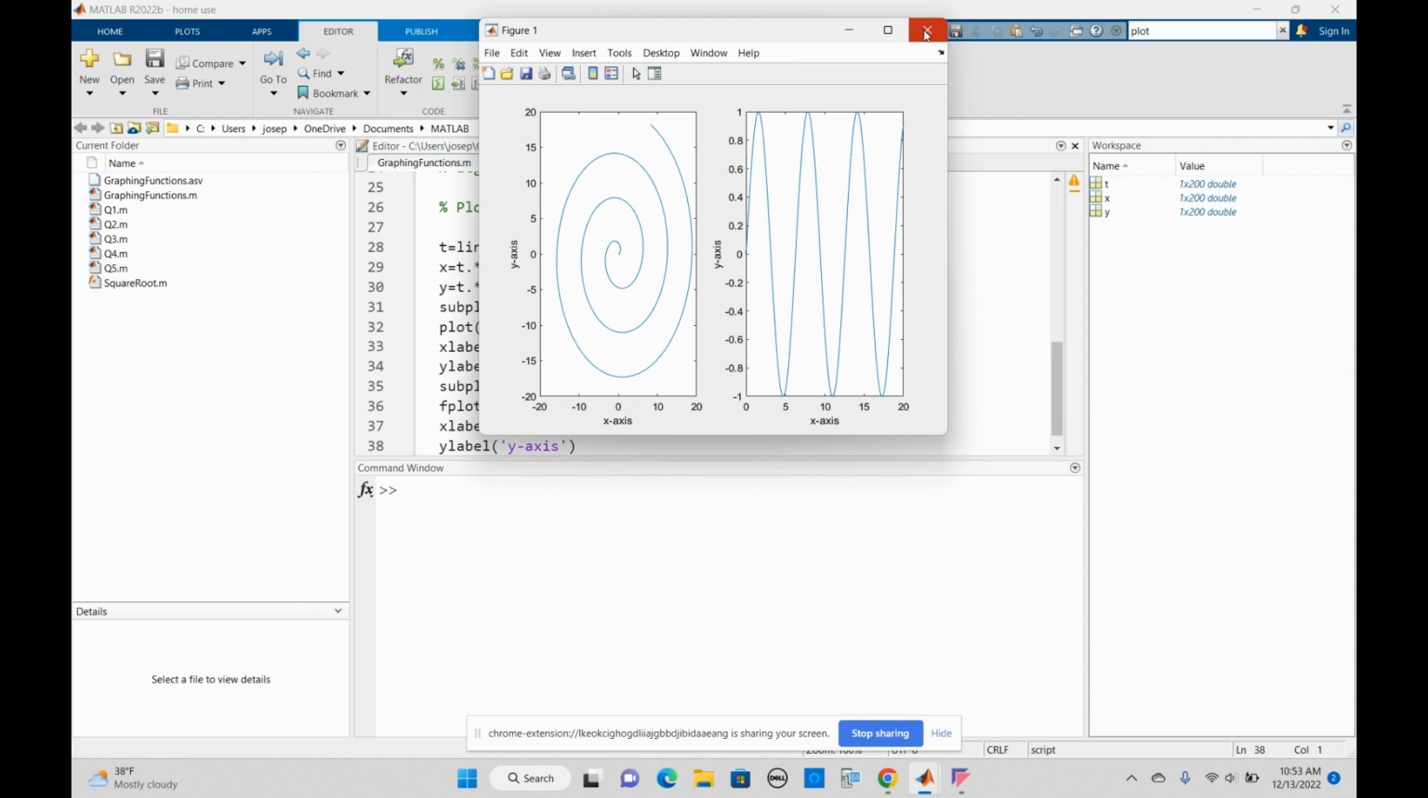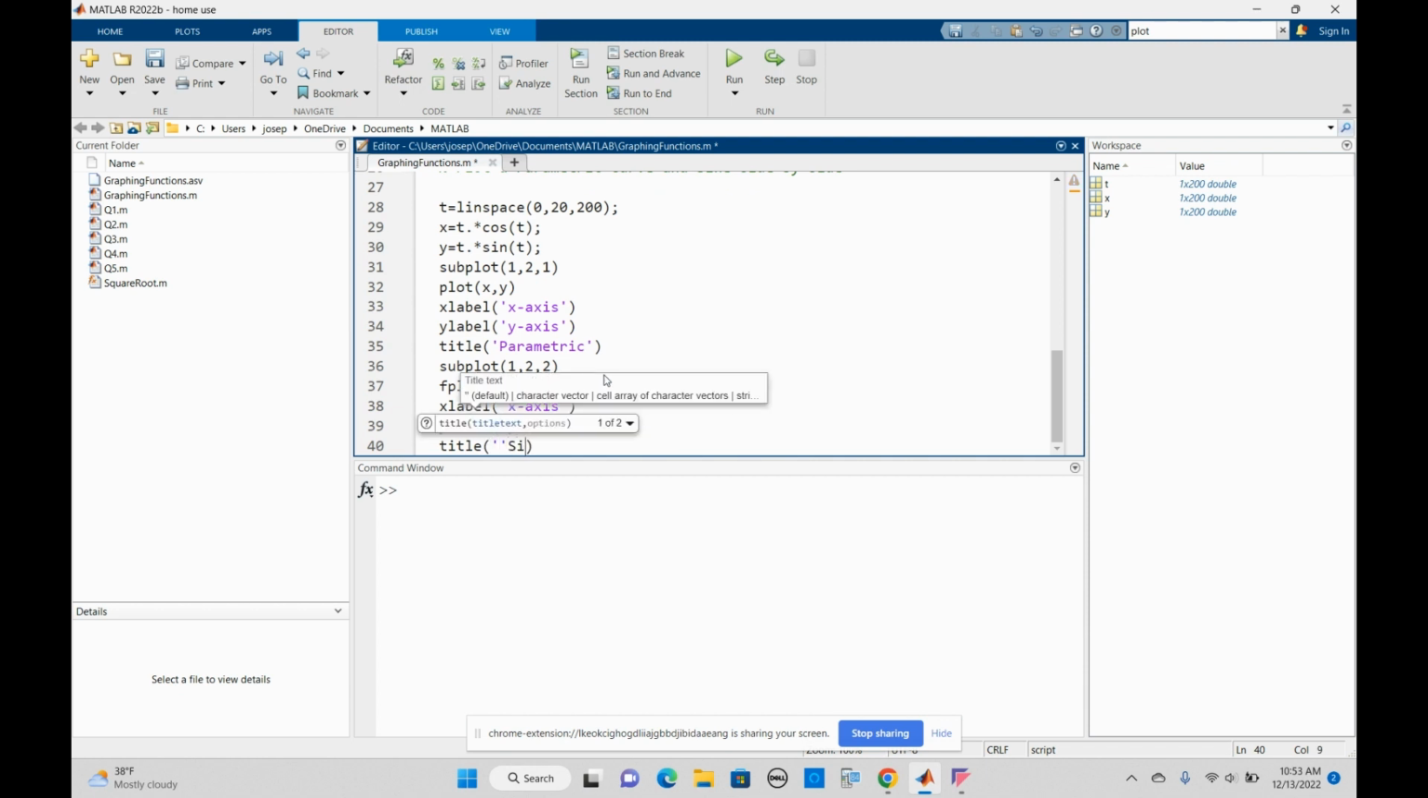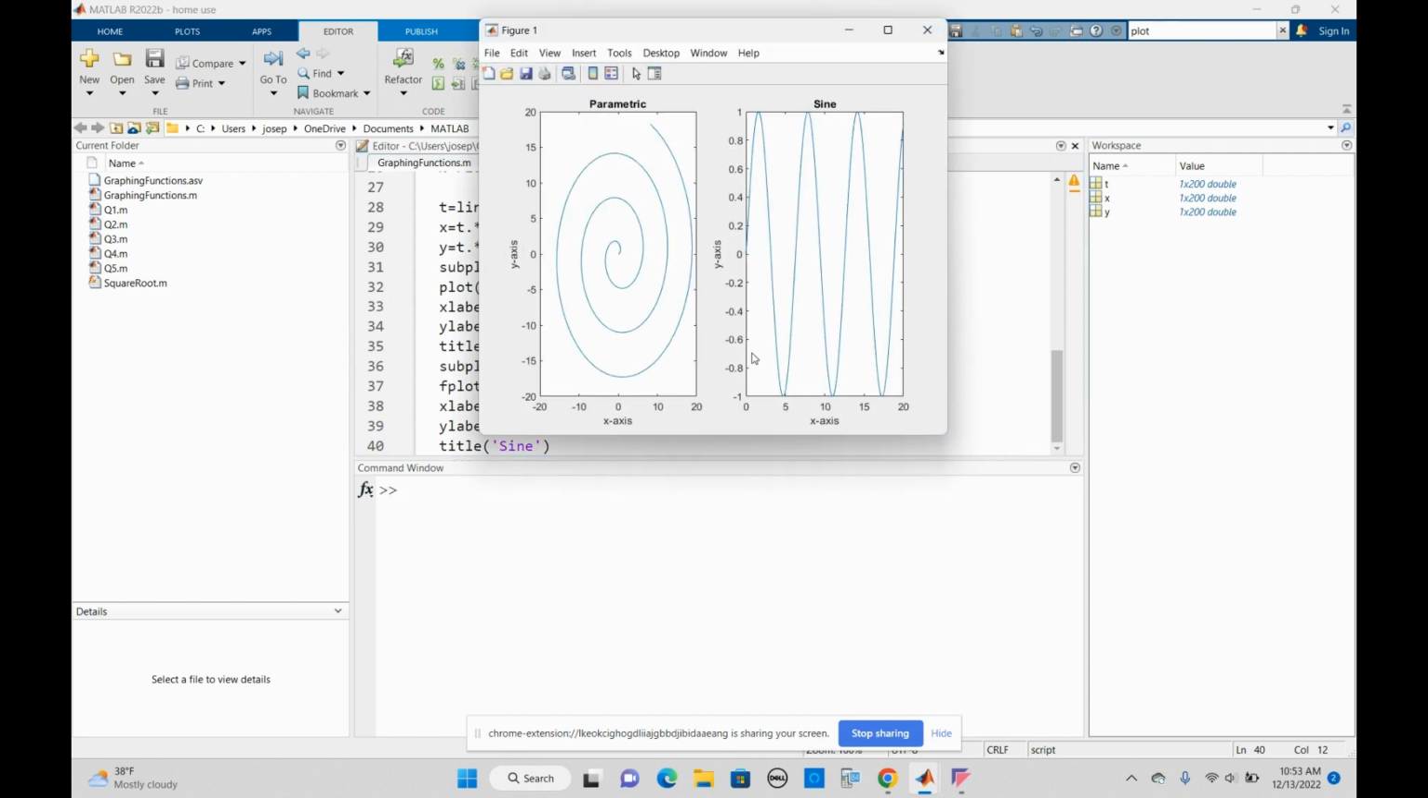But we can go in and we can title these just like before. So we could say title and parametric. And down here, we could fill in the title and we could just say sine, run. And we have the titles up there now.